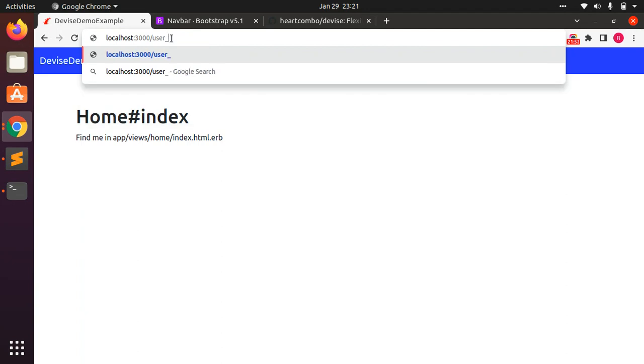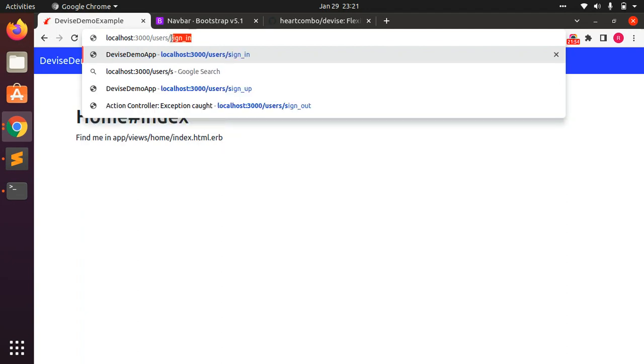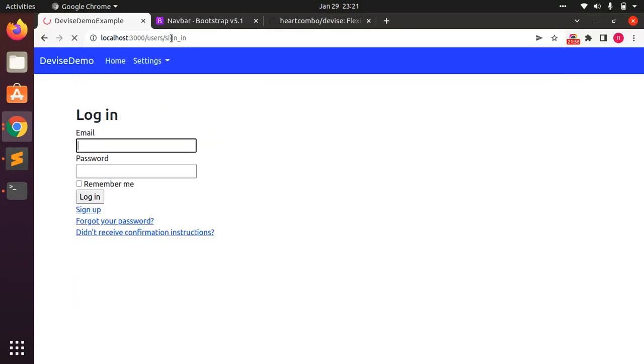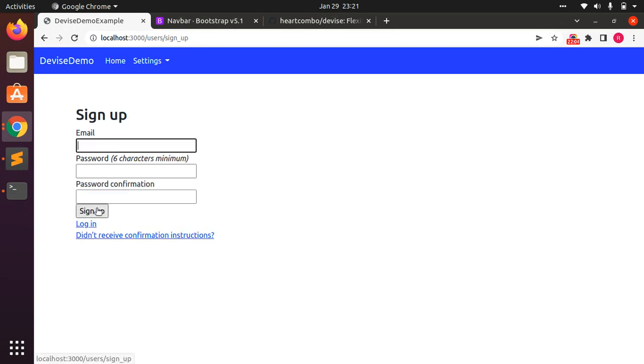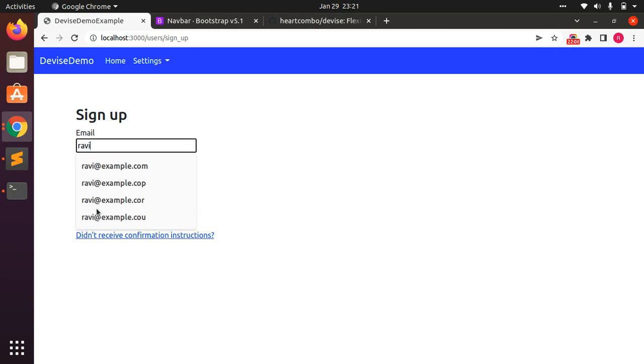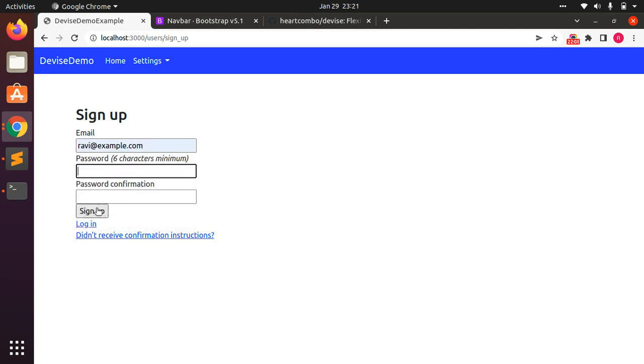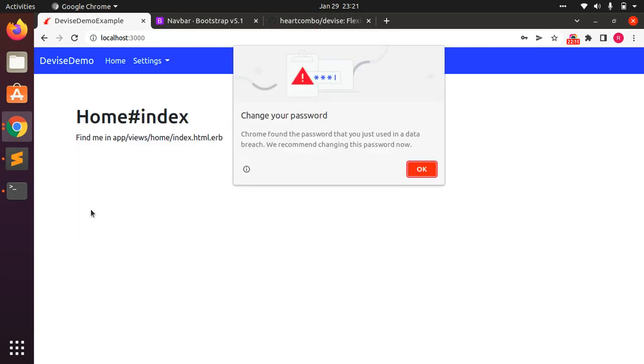Users slash sign underscore in. This is the path for signing a user in. Since we do not have any users created yet, we will do that after sign up. So let's first sign up with a user, and you can use something like ravi@example.com and add some password here. Okay, now you need to click on the sign up button to get this user working.